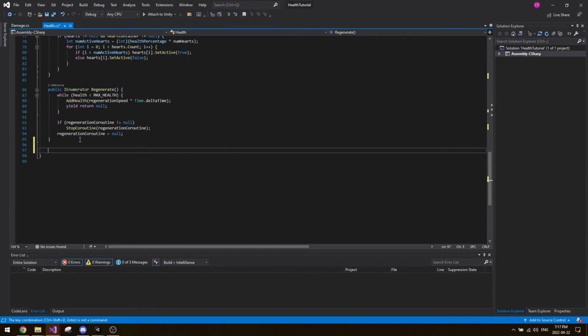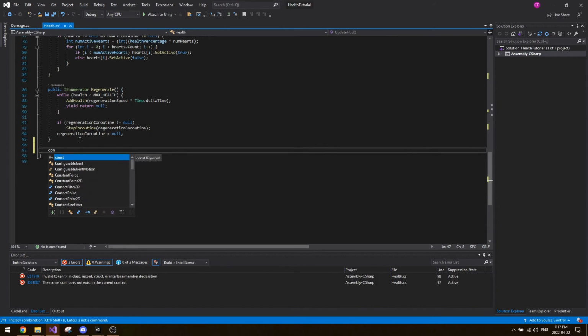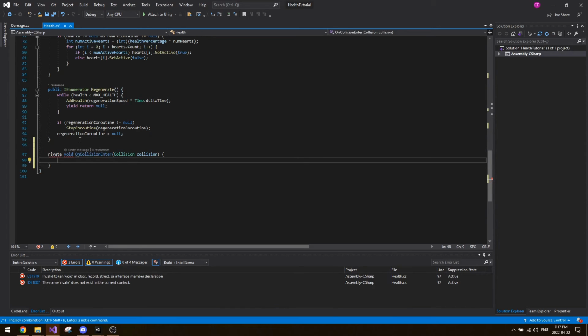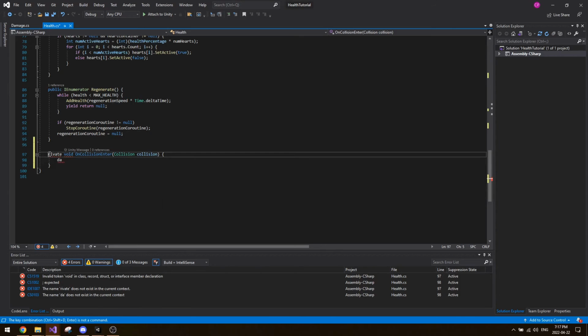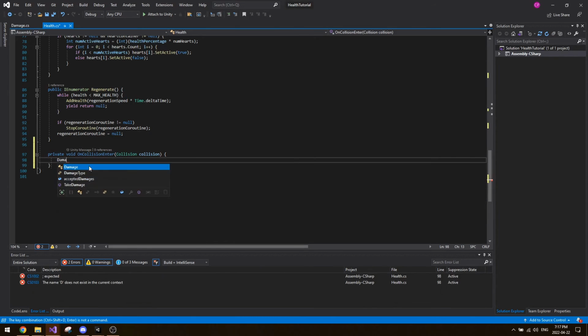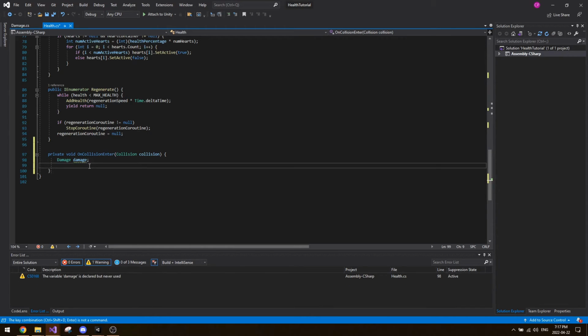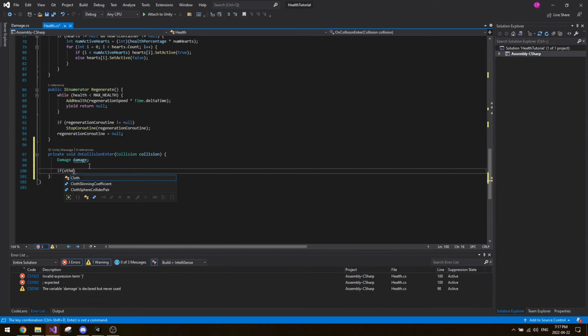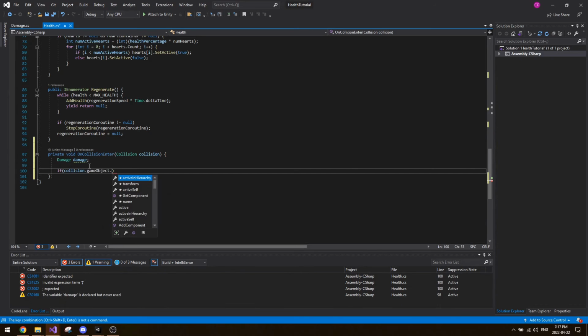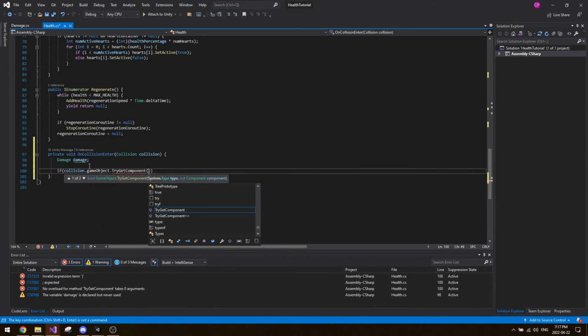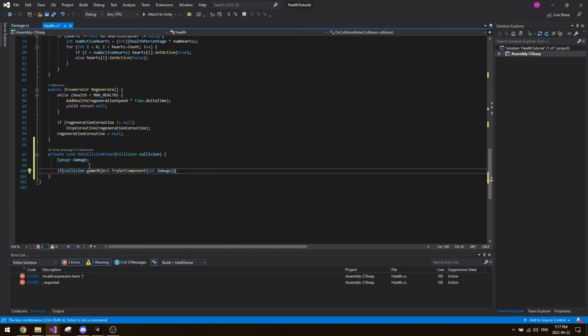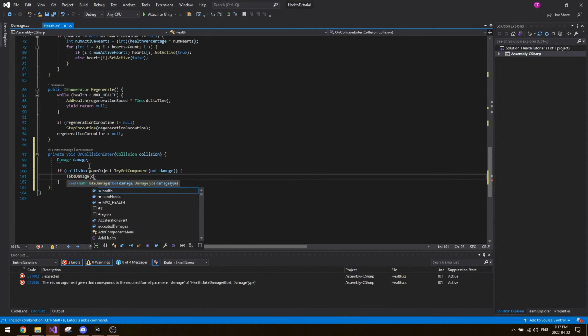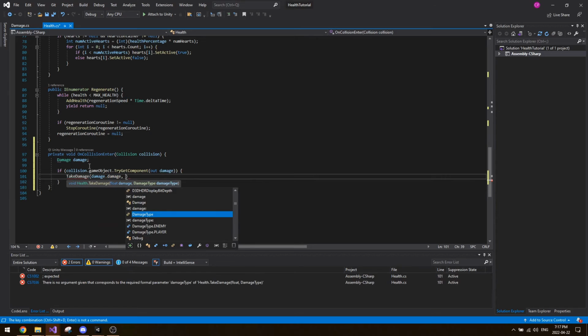Next, for example purposes, we will do an OnCollisionEnter function in which we have a damage variable, and we will check if the object that we collided with has a damage script on it. If it does, then we will take damage accordingly.